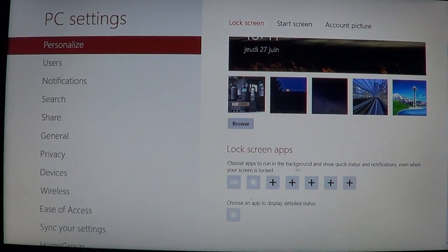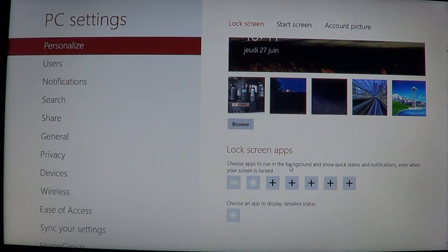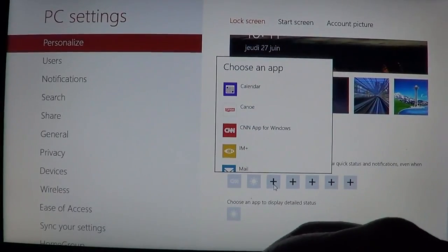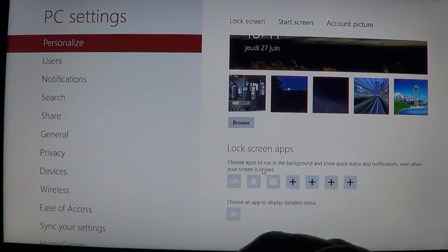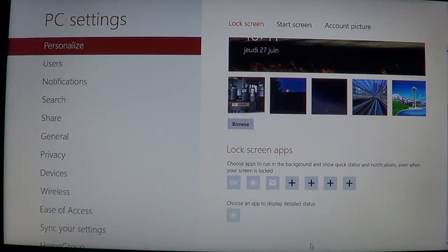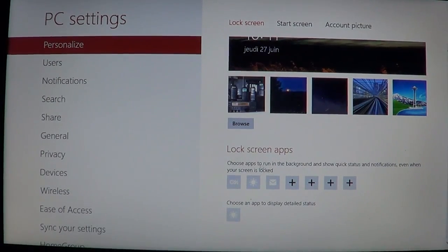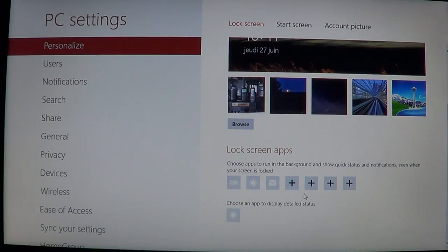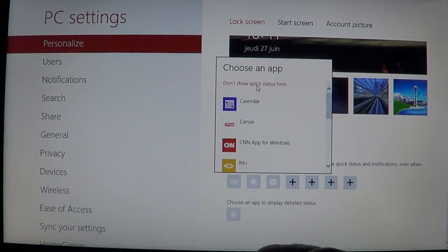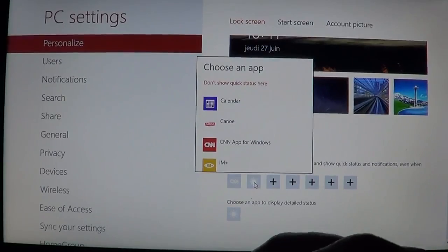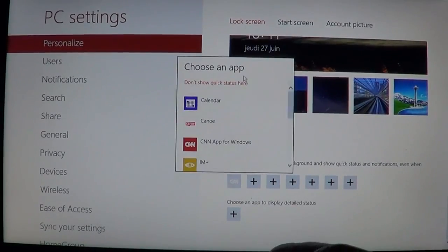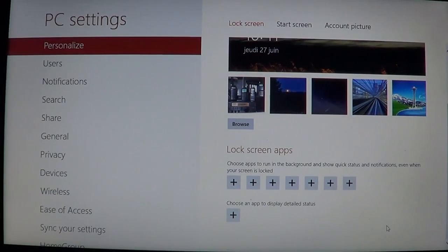For the lock screen apps running in the background that can send notifications, well, like I said, you just click the little plus sign, add the one you want, for example, mail, and it's going to tell you when you have new email coming in, even if you're on the lock screen. And like the second portion where you can display detailed status, if you want to remove, for example, I noticed that all 7 areas where I have these little plus signs were used by apps when I started my computer. So if you want to remove some of those, all you have to do is just click and go into Don't Show Quick Status here, and you see it removes each little icon from the background of your lock screen.